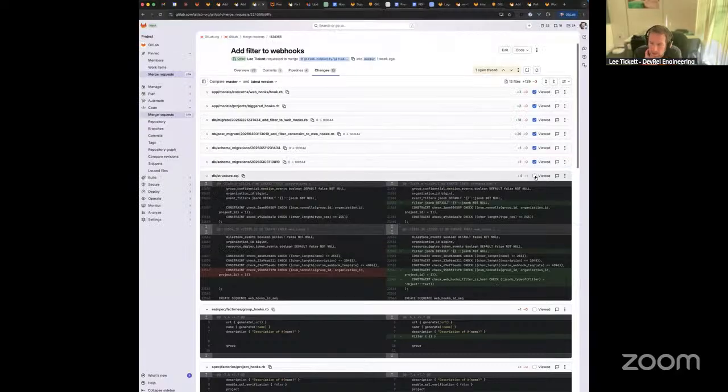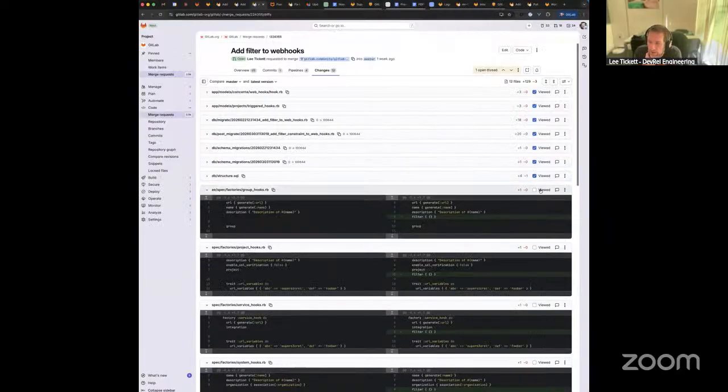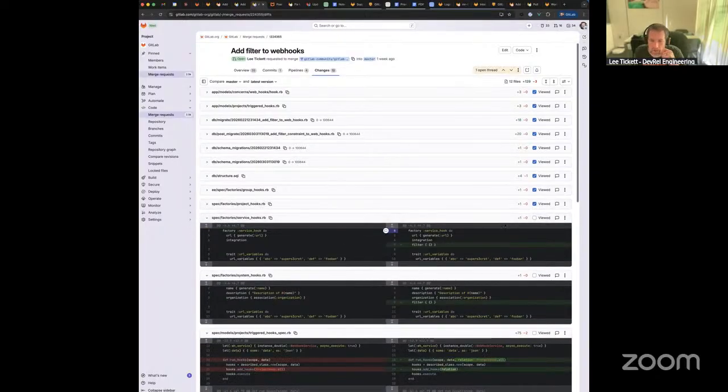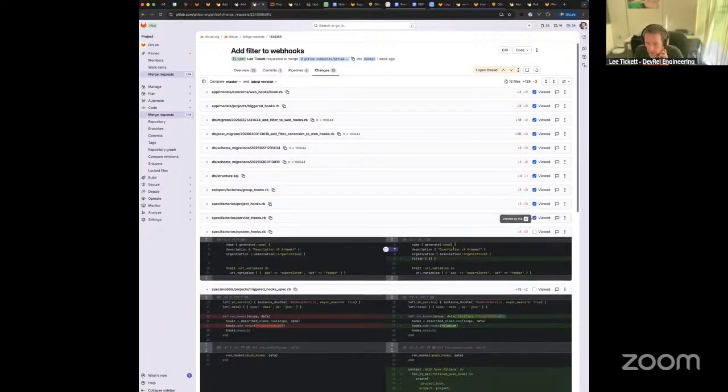Okay, so we've fixed that. That's the factory update. Yeah, that's good. That's, hmm, that's sneaked in as well, I think. Oh no, group hooks, project hooks, and service hooks. Yeah, yeah, that is right. And system hooks.